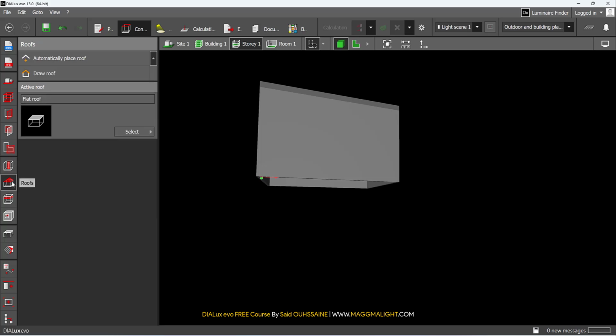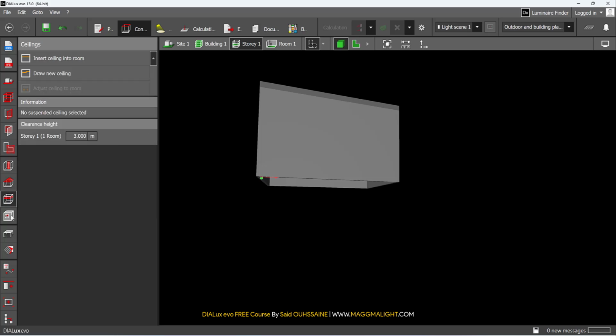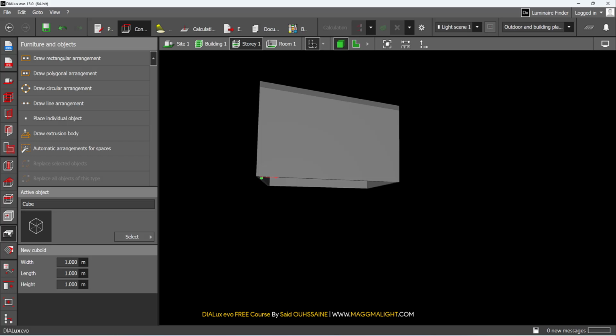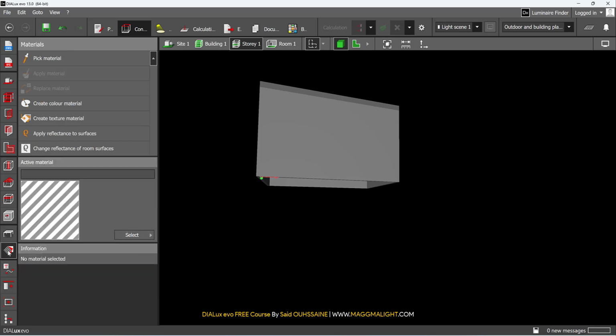In roofs, we add roofs. Ceilings, we create ceilings. Cutouts, we create cutouts. We dig through our room elements or our buildings. In furniture and objects, we add furniture and objects. And then we have materials, we add materials and textures.